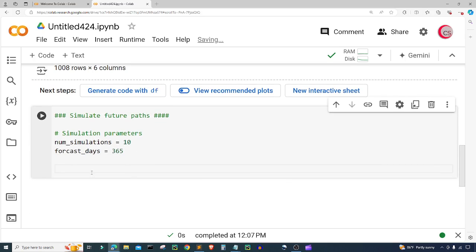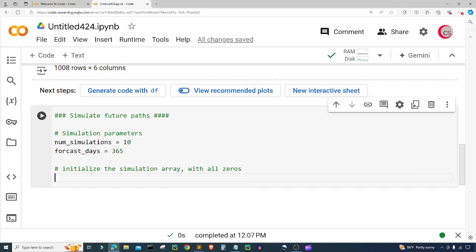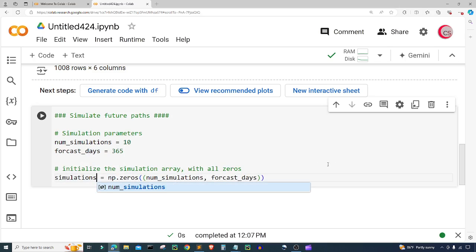Okay, so next I want to initialize the simulation array with all zeros, and specifically a two-dimensional array. Here Google gives me a suggestion. It says simulation_array is equal to np.zeros, with inputs num_simulations and forecast_days, and that looks good. So I'm just going to tab it over, but I'm going to change the name to be just simulations with an S.